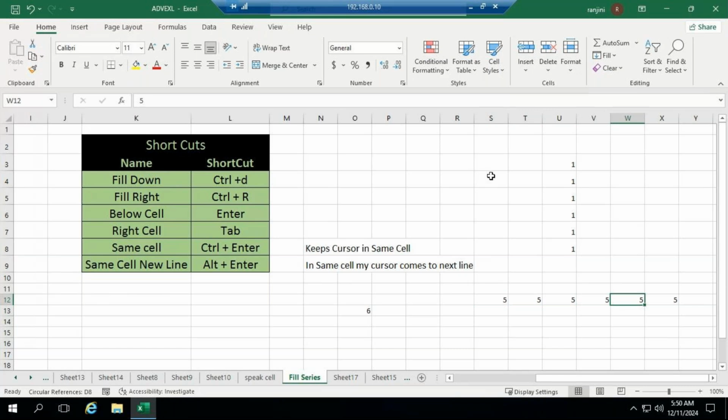Now, if I type Microsoft Excel, I should press enter to accept the content in that cell. Instead of that, you can press Control Enter. If you press Control Enter, see, my cell is still active. I have not come to the next cell. If you press Control Enter, you will be in the same cell.